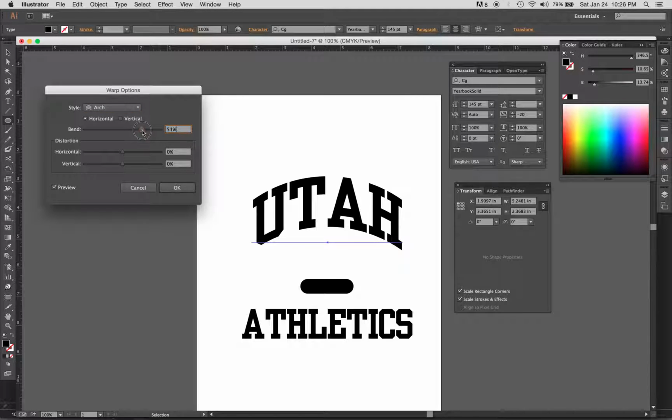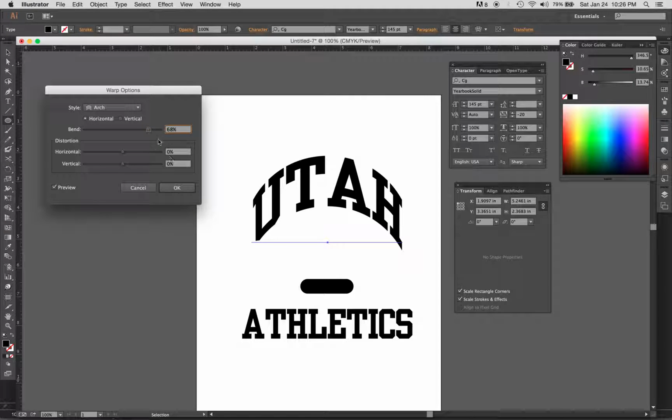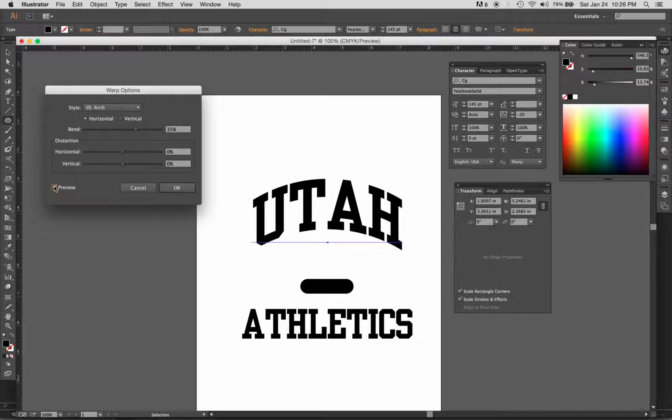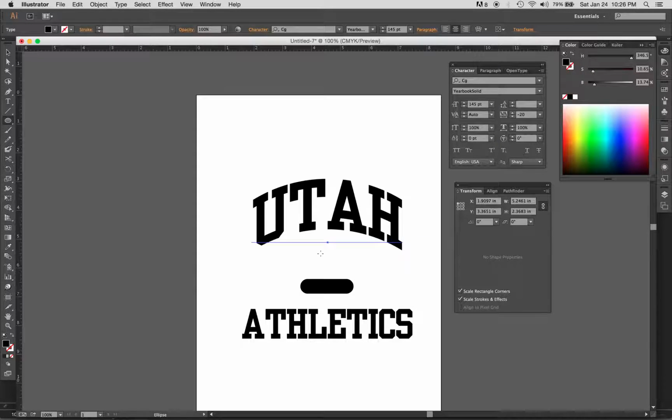And you can see that the more I do this, the steeper it gets. Depending on the word, you can see the preview. If it's a longer word, you might be able to get away with a little bit steeper bend, but you kind of have to fiddle with that and see. I may have to make this a little bit bigger or change the spacing, maybe make Athletics smaller, but we can adjust that later as well. So these effects give us that look, but they still let us edit the type. So I'm going to just hit OK.